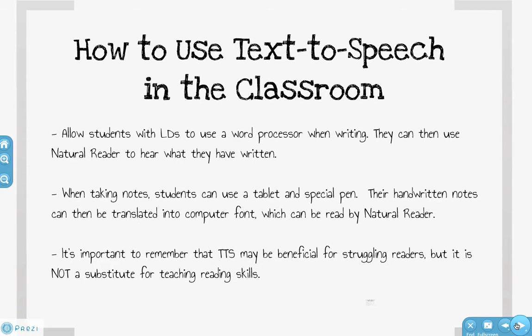How to use text-to-speech in the classroom. Allow students with learning disabilities to use a word processor when writing. They can then use the Natural Reader to hear what they have written. This can help with editing and revising in addition to writing. When taking notes, students can use a tablet such as an iPad and a special pen such as a stylus pen. Their handwritten notes can then be translated into computer font, which can then be read by Natural Reader.